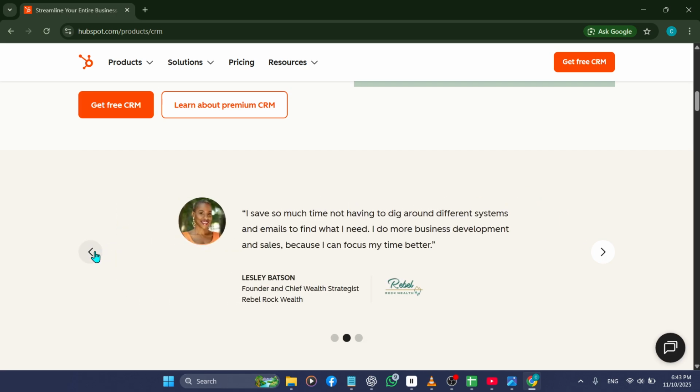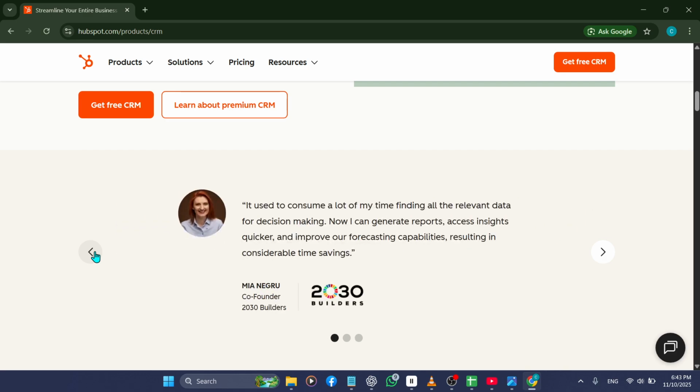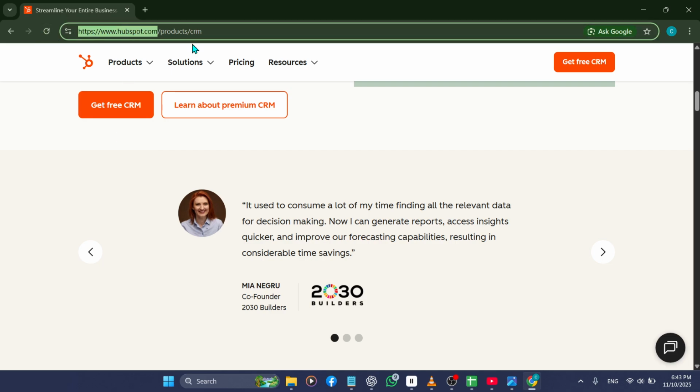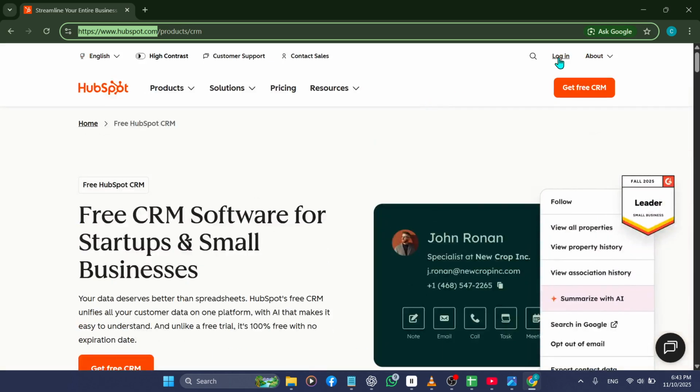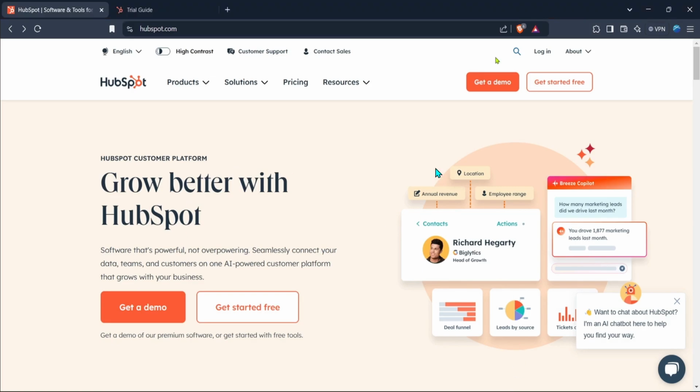Let's get started. First, open your browser and go to hubspot.com. Once you're on the homepage, click the log in button at the top right corner and enter your credentials. After logging in, you'll land on your HubSpot dashboard, your main control center for all tools and activities.